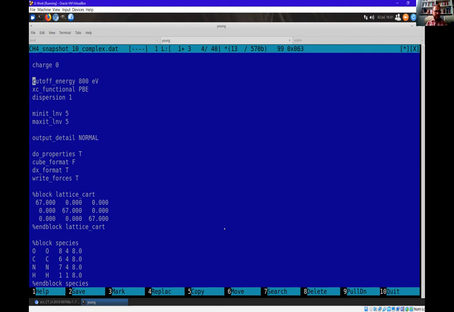Then I'm specifying the cutoff energy, which is a little bit like the resolution or something that is related to the quality of our calculation. The higher the cutoff energy, the finer the grids are on which we operate. 800 eV is a very reasonable default for a standard calculation. Then I'm selecting the exchange correlation functional to the well-known PBE functional. So this is a typical functional favored, let's say, by physicists.